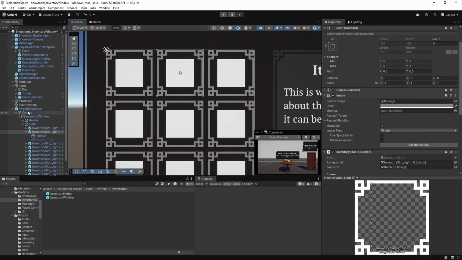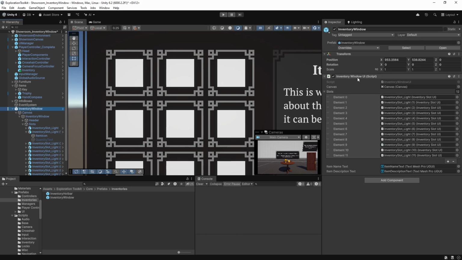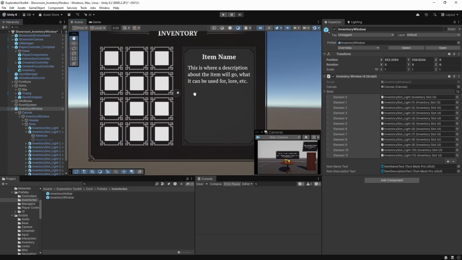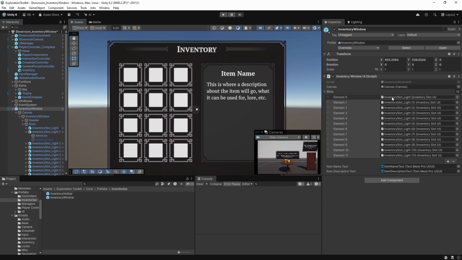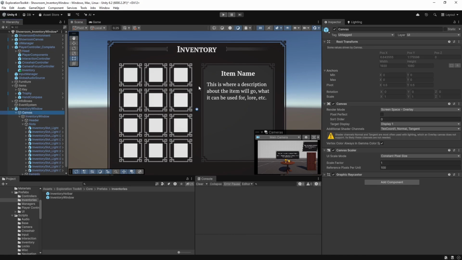And this is all controlled by the inventory window UI, which essentially we just give the canvas as well as an array of all the slots, and then an item name text and a description text. And this is then going to automatically update whenever a new item is added or removed from the inventory.